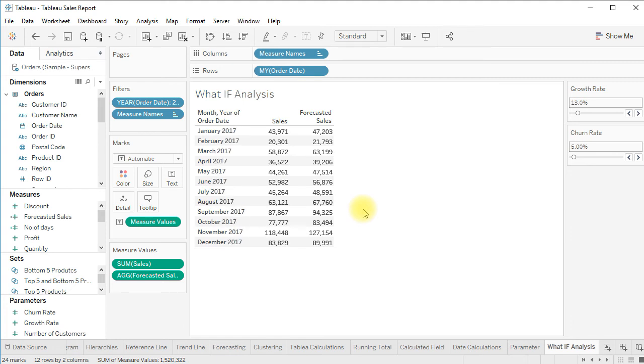So this is what we have computed in this. Let's perform one more calculation using date calculation. Let's say I also want to create forecasted date. Let's say this forecasting we have done for January 2018. So I want to create one more column here for forecasted date.